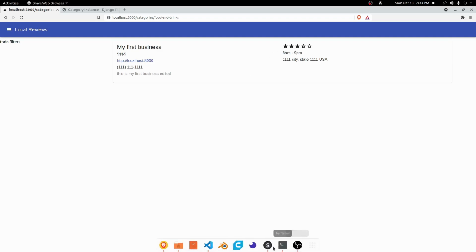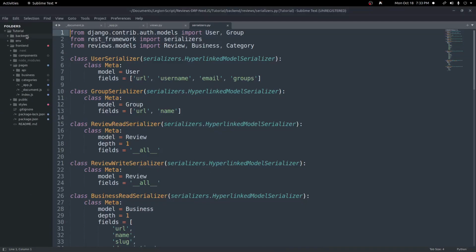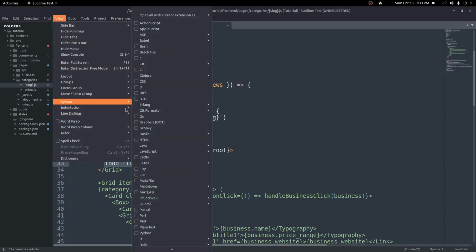So we'll jump into the code, and now we'll jump into the front end. So we'll get rid of all our back end stuff here. We don't need that now. Let's go into our front end, and let's go inside of our categories, and this is on the slug page. So right here, we have our to-do filters. Let's fix the syntax highlighting real quick.